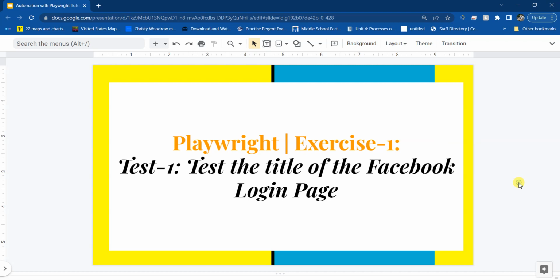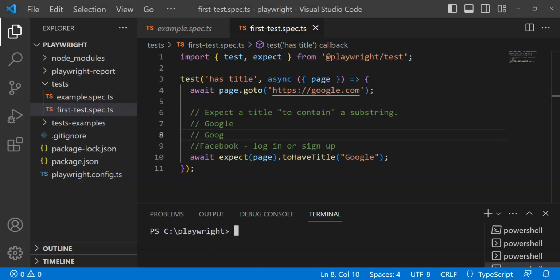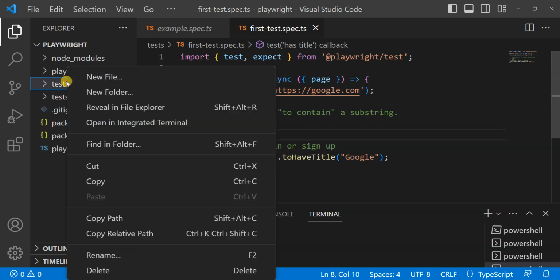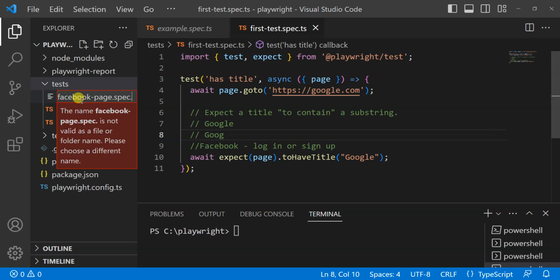So let's first look at the test scenario here. You're gonna first create a new file for your test case. Remember, your exercise is Facebook title test. So I'm gonna go to my Playwright, and under tests I'm gonna create a new file, and let's call this facebook-page.spec.ts.